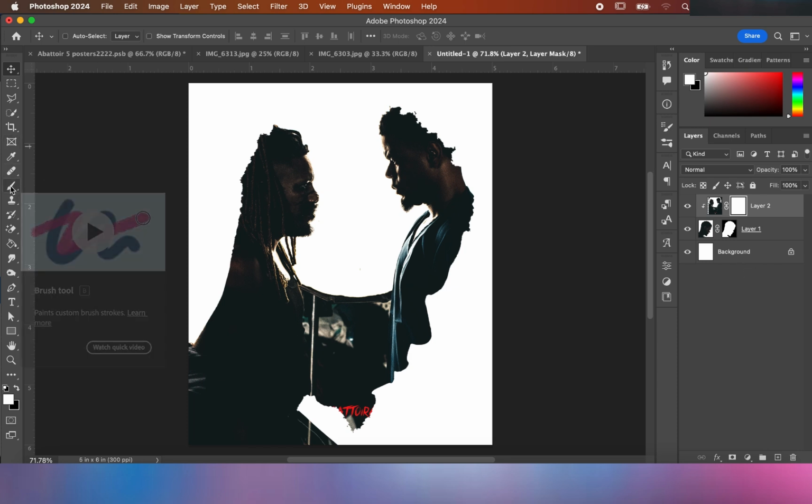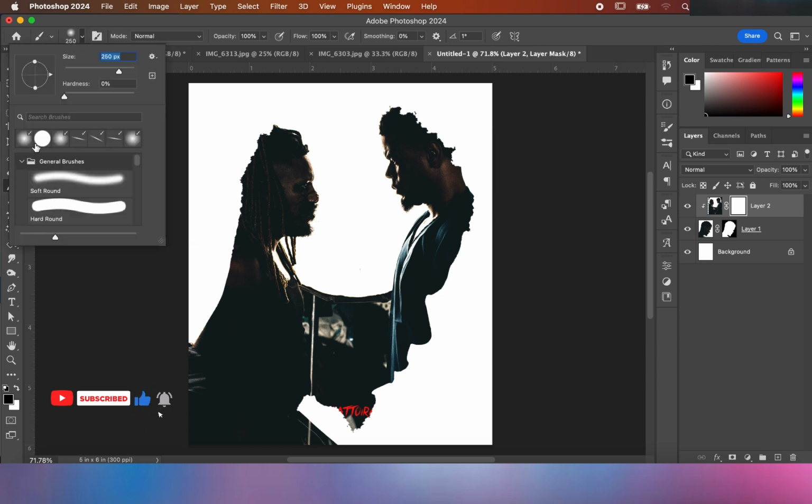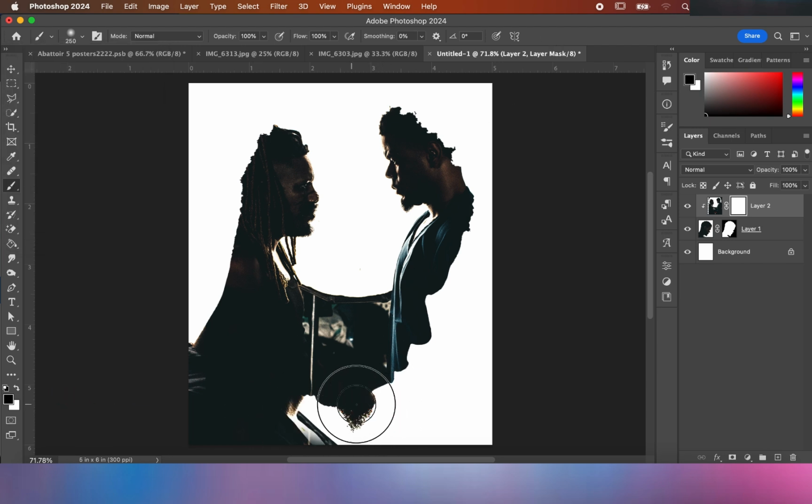Then after that, I'm going to pick my soft brush. I have to make sure that my foreground is black and my background is white. Then I pick my soft brush. Yes, just pick your soft brush. Then just shade out, erase some parts that you don't want to see.